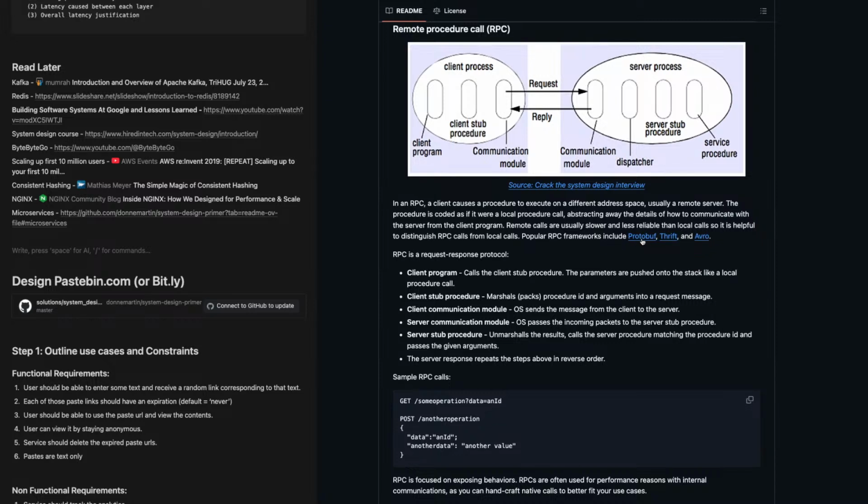So this is there is a gRPC. This is developed by Google, I guess. Thrift might be some open source solution by Meta. Yeah, Avro I haven't used it before. RPC is a request response protocol. Client program calls the client stub procedure. The parameters are pushed onto the stack like a local procedure call. It feels like a local procedure call, but it might not be the actual local procedure call.